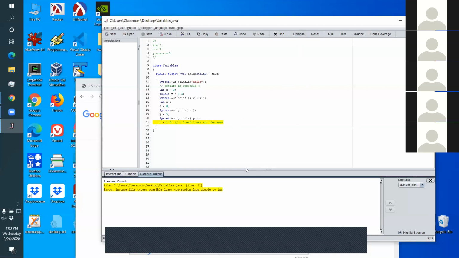Okay. Now, how many different kinds of variables are there in Java? I think the answer is 9 different kinds of variables. For now, we're going to use 3 kinds of variables. We're going to use integers, doubles, and we're going to use another kind of variable called a string.